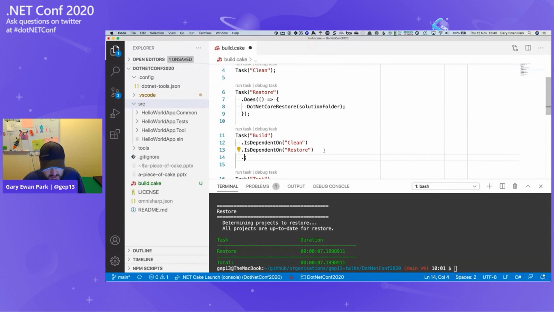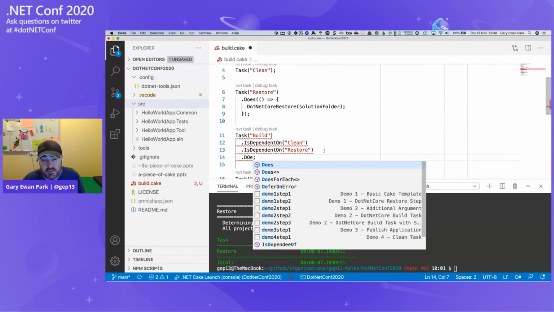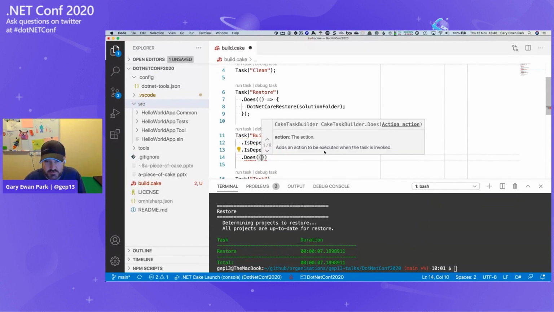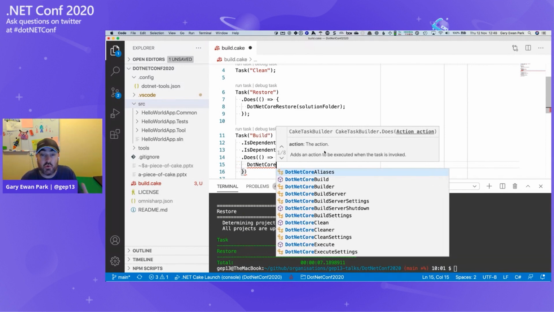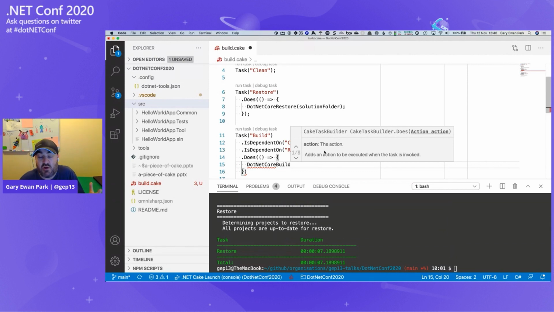So going down the tree a little bit, we can then create a does method for the build task. So I'm going to create a Lambda here again, but in here, I'm going to look to do something else. So there was a .NET Core restore alias. It goes without saying that there's a .NET Core build alias that we can run as well. So what it needs is the solution folder as well for what it's going to be building.